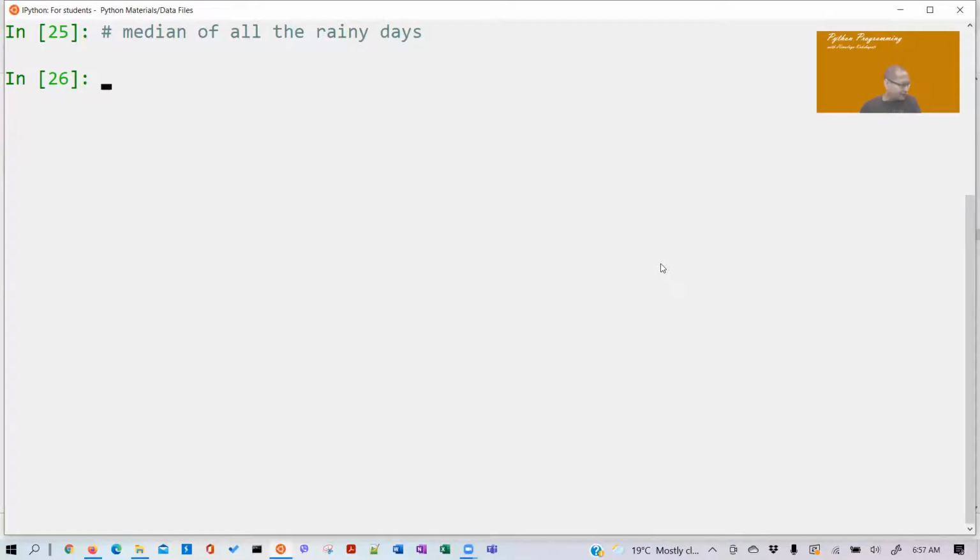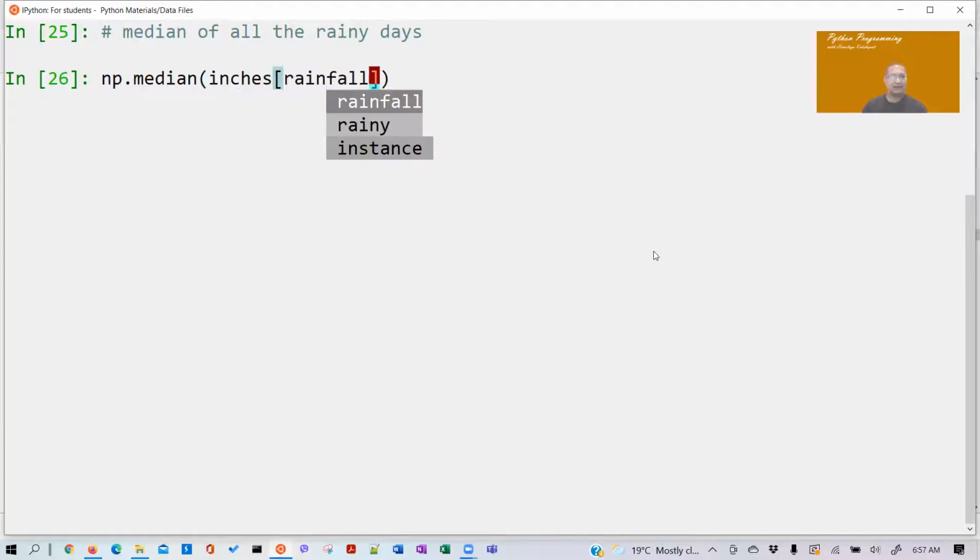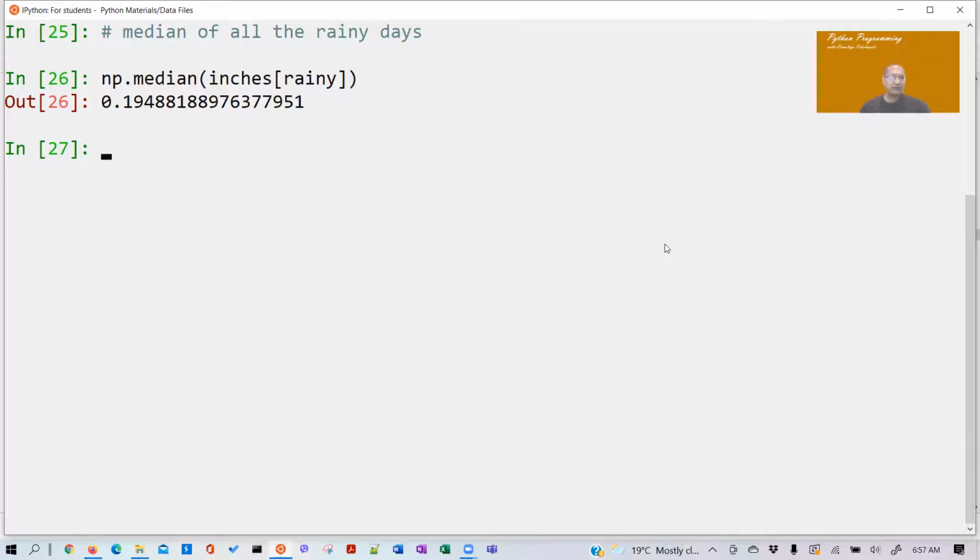np.median. Yes, np.median of inches[rainy]. Very good, that's right, you got it right. So you get the median, which is 0.1948 whatever. Have I talked about the median or not?